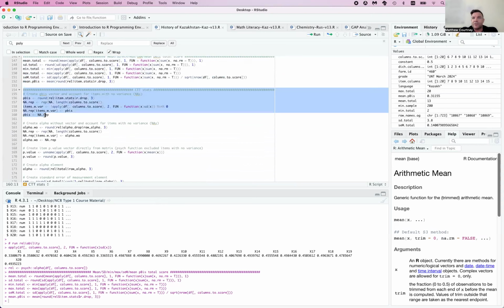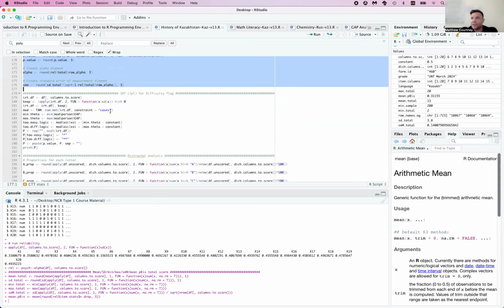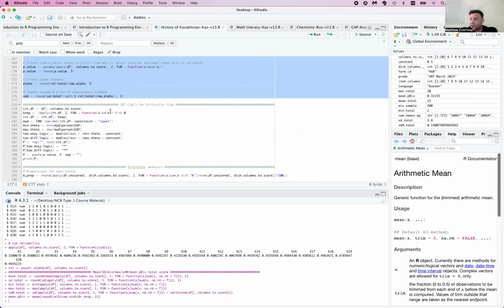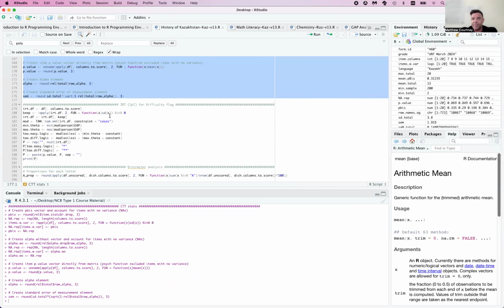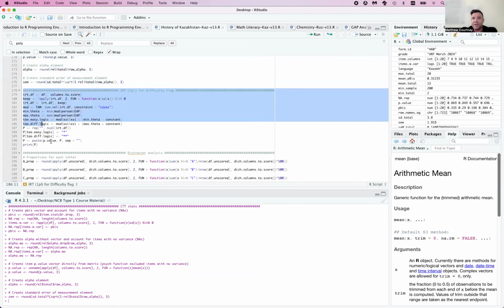Next, we continue with our classical test theory outputs, accounting for potential problems. For example, there may be all incorrect or all correct answers in the matrix, so we can account for this carefully with code, which I've done. Next, we do our Rasch analysis, which involves that constant of 0.5. You can see the constant here.